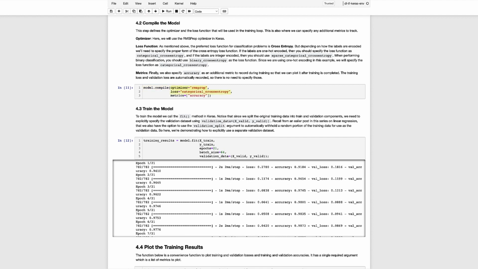Next, we need to compile the model, which is where we specify the type of optimizer to use, the loss function, and also where we can specify any additional metrics to track during the training process. Here we're going to use the RMSprop optimizer that's available in Keras. As mentioned above, the preferred loss function for classification problems is cross-entropy, but depending on how the labels are encoded, we'll need to specify the proper form of the cross-entropy loss function in Keras.